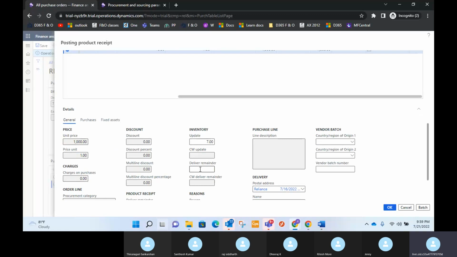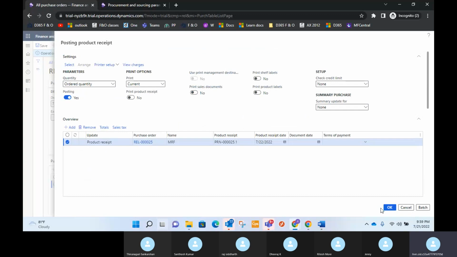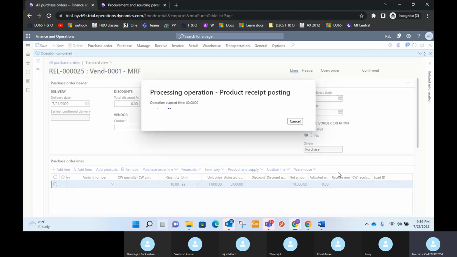And under the inventory, delivery remainder will become 0. So this is how you can update multiple GRNs for the same single PO.